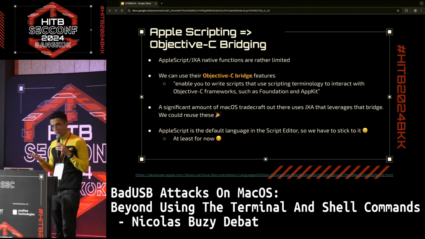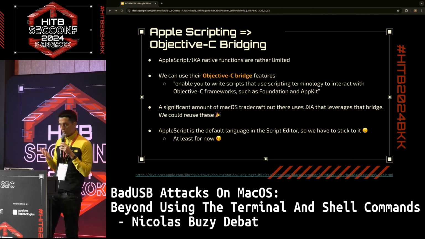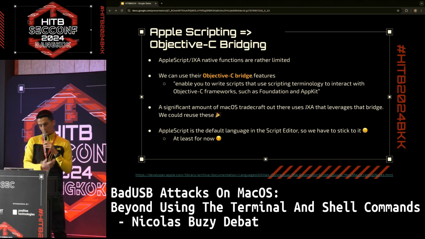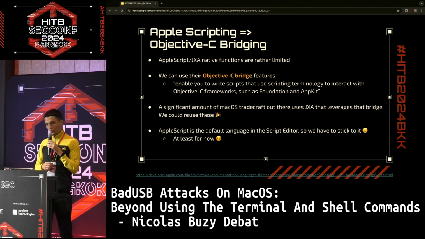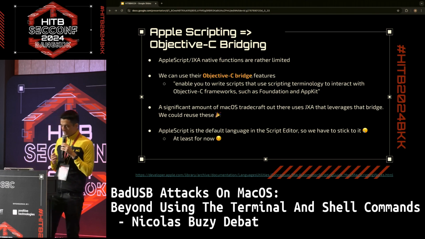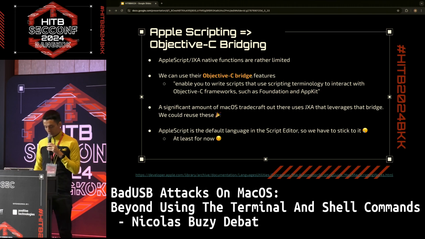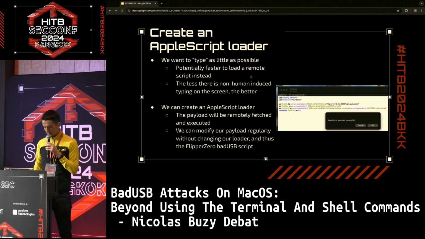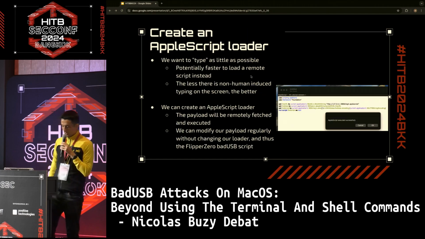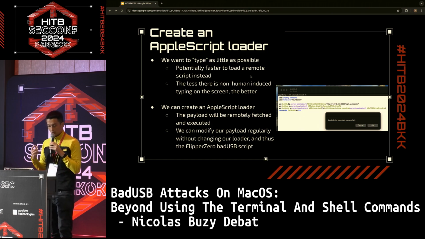So yes, we could reuse that existing JXA tradecraft available online, but unfortunately, like I said earlier, AppleScript is the default language in Script Editor. So we have no choice but to use it, at least for now. We'll find a solution to this problem later. So let's start with the loader.